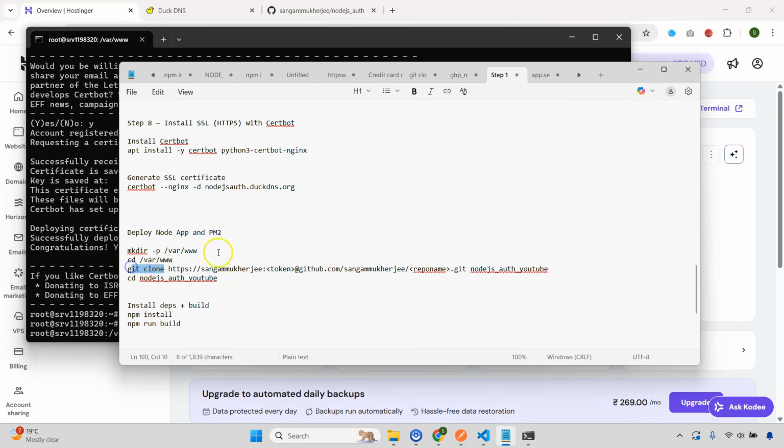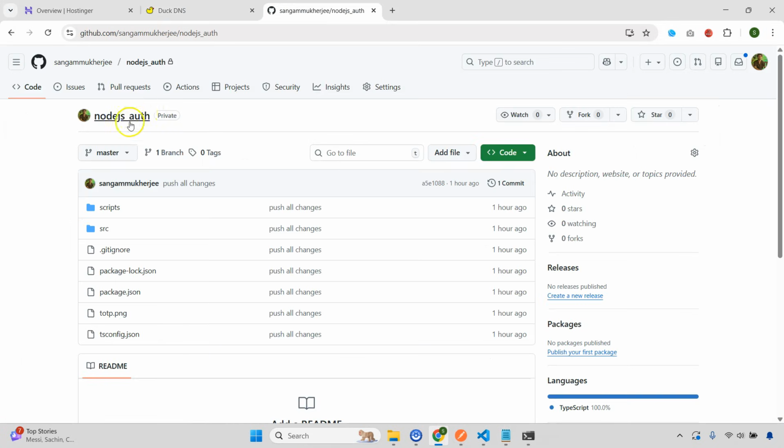So doing git clone. Now this Sangam Mukherjee that you are seeing, this is the username, and this token we are going to create a classic token. Okay, then again we have @github.com, again your username, and this is where you are going to give the repository name .git, and this is the folder name that I'm giving, Node.js_auth_YouTube. Now first thing what you need to do, so this is our repo name, right? So we have Node.js auth. So I'm going to copy this.